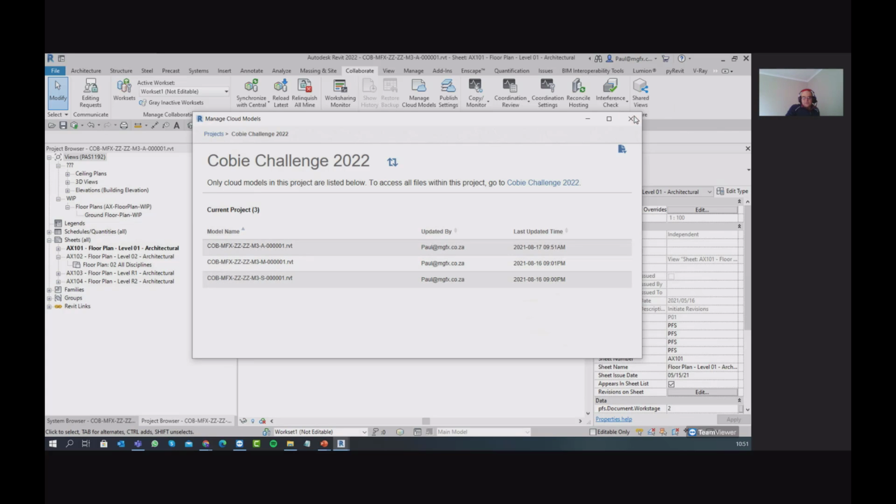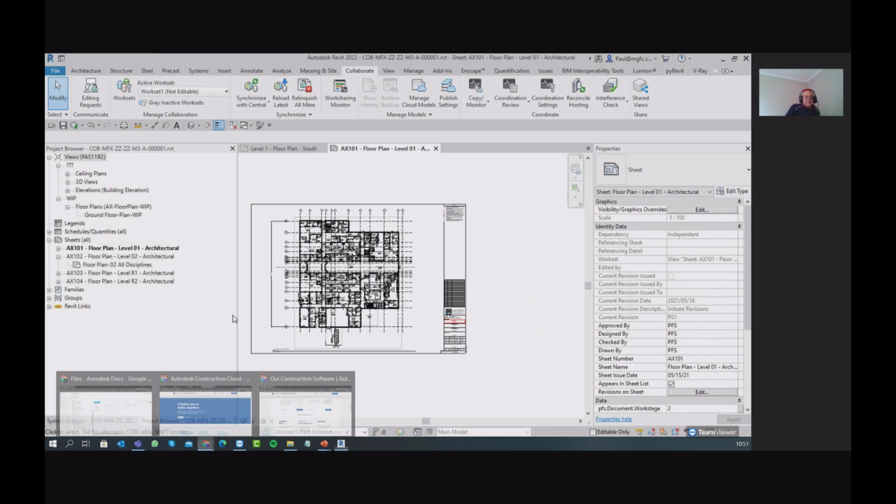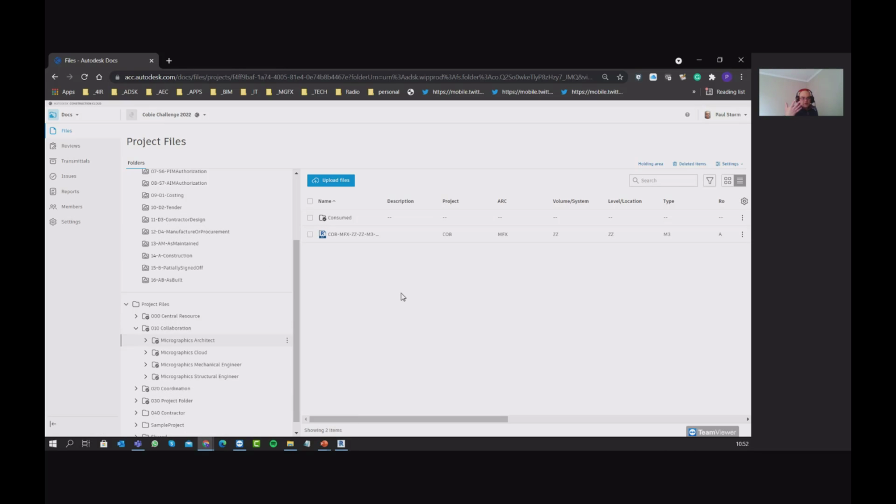I just published these before I started the webinar, so I know they've published. I don't want to waste your time with that. It's just the click of a button and it publishes. Initially, when you have a large file, it takes some time, because it takes time for the cloud to process the model, and it also takes time for your computer to generate the cache.